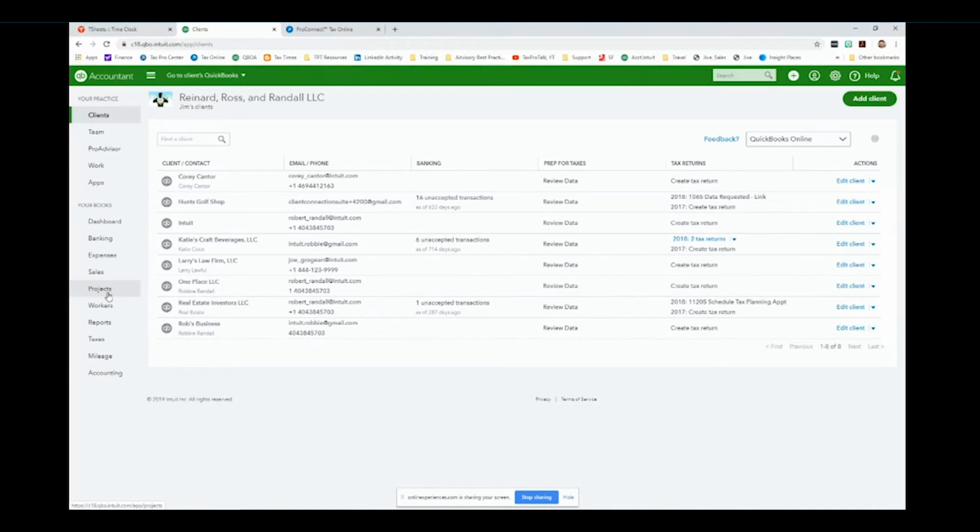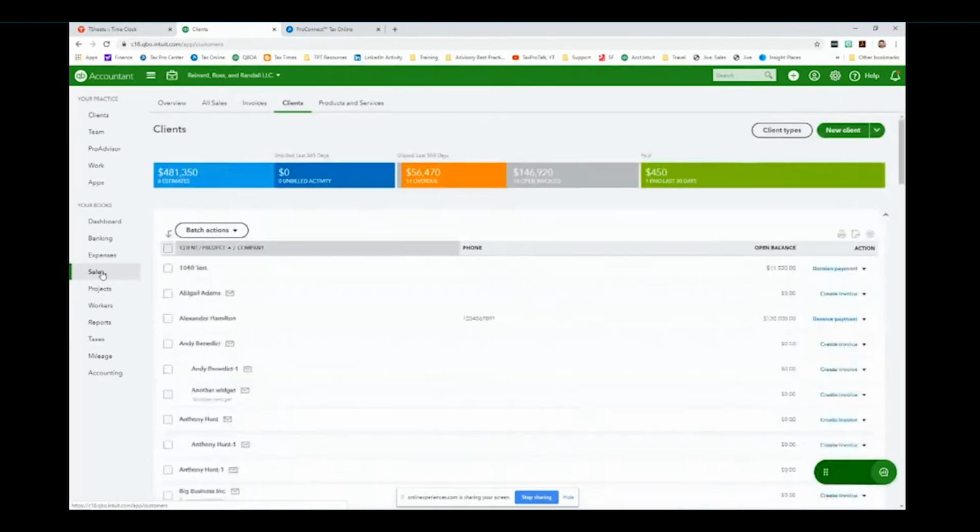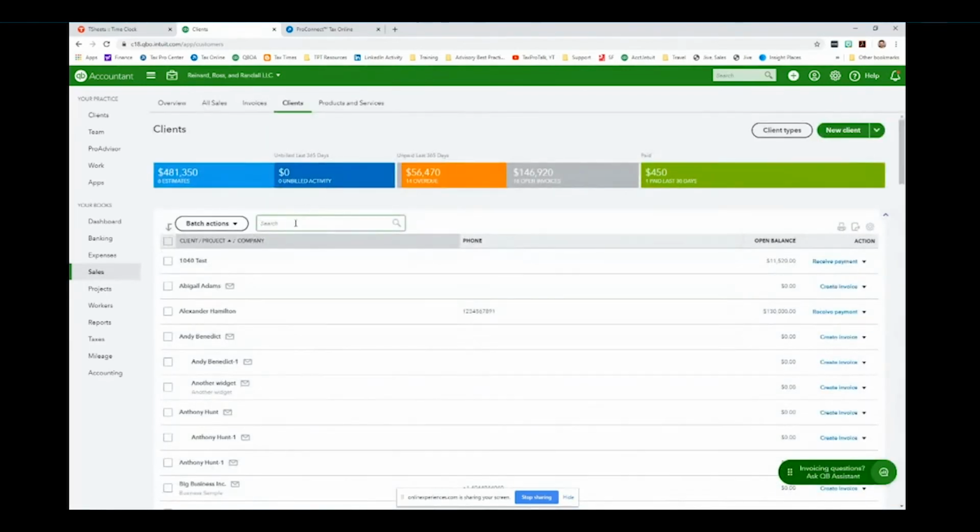It does not matter how many employees you have, how many pro advisors, where they work from, or how many locations. It is completely free. So with that in mind, I'm going to click on sales, and I'm looking at clients here.